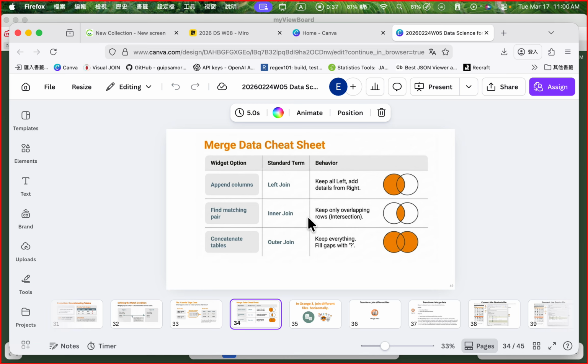If you work in the sales department, what kind of scenario would you apply an outer join to? Maybe if you want to find missing data, because there will be question marks. Okay, missing data. That's probably one way to find missing data. That's good. What else?